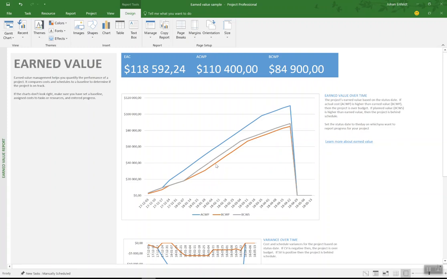Now, then we have the blue line, which is the actual cost of work performed, and in this case the actual cost of work performed is higher than the earned value. So basically we see here that at the point in time where the budget cost of work performed was 40,000, the actual cost was already 60,000. So we are 20,000 over budget for this.